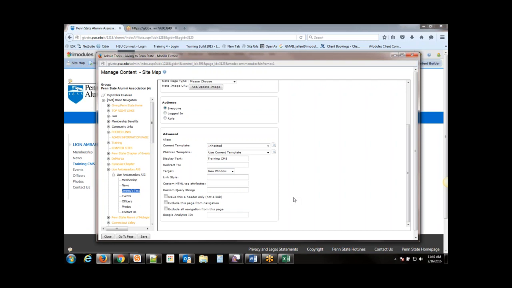All right, so that's all we have to cover over the sitemap and the page properties as well. Any questions on that? All right. Let's go ahead and close our sitemap window down.